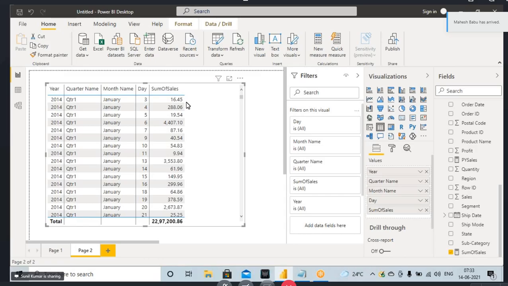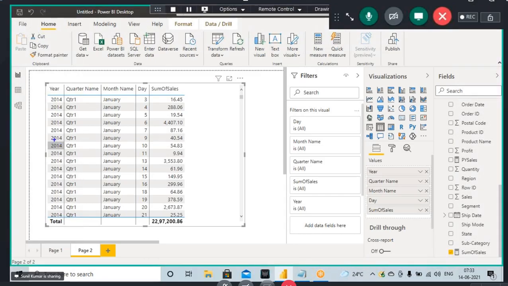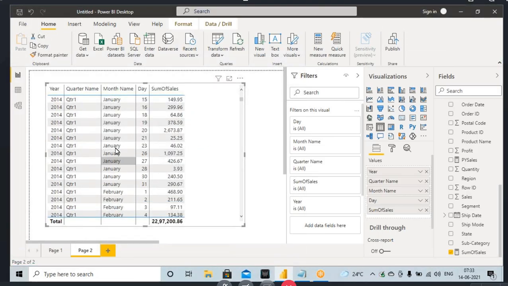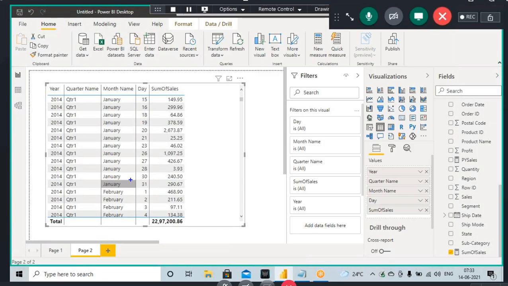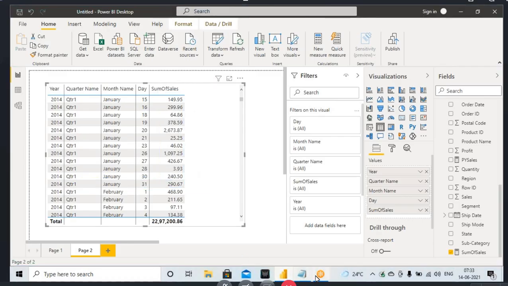cumulative totals for each month. When I'm seeing the data till January 9th, I need to sum the values starting from that month till the 9th, and show the cumulative total here, instead of sum of sales. So when I see the data till January 30th, it needs to sum all these values and show it. If I see the data till January 31st, it needs to sum all these values and show the cumulative total.